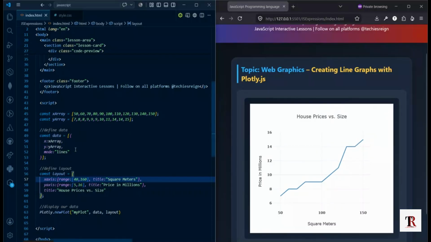And take note of what we changed here. We changed mode from markers to lines. This is the exact property that transforms our chart. By setting it to lines, Plotly connects the dots sequentially from left to right in the order they are written in the array with a solid line instead of displaying individual circular markers.